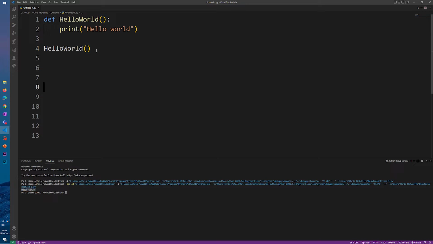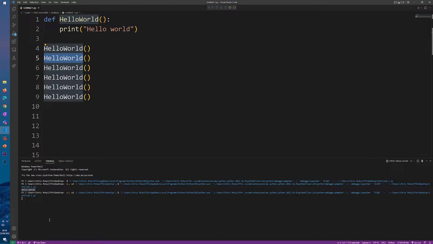Now, the cool thing about subroutines is you can use them as many times as you want. And what it'll do is every time it sees the name of the subroutine, the identifier, it'll run the code inside it. Like that.